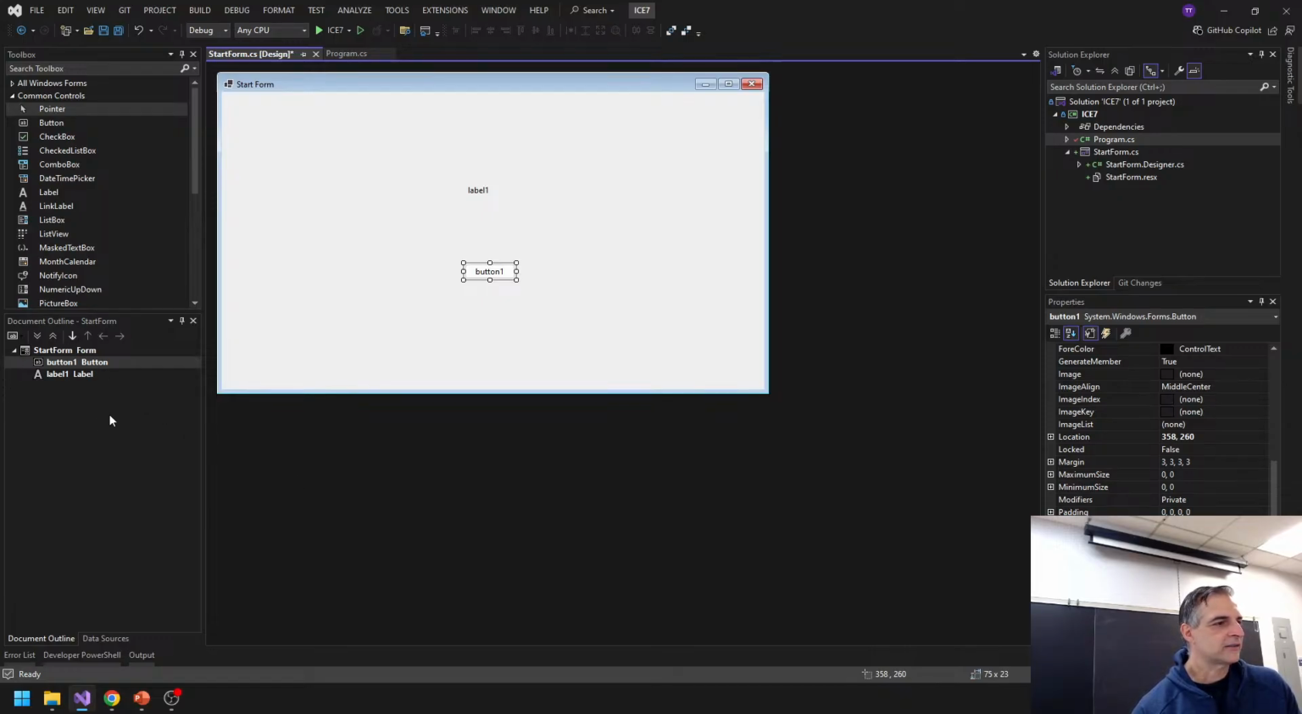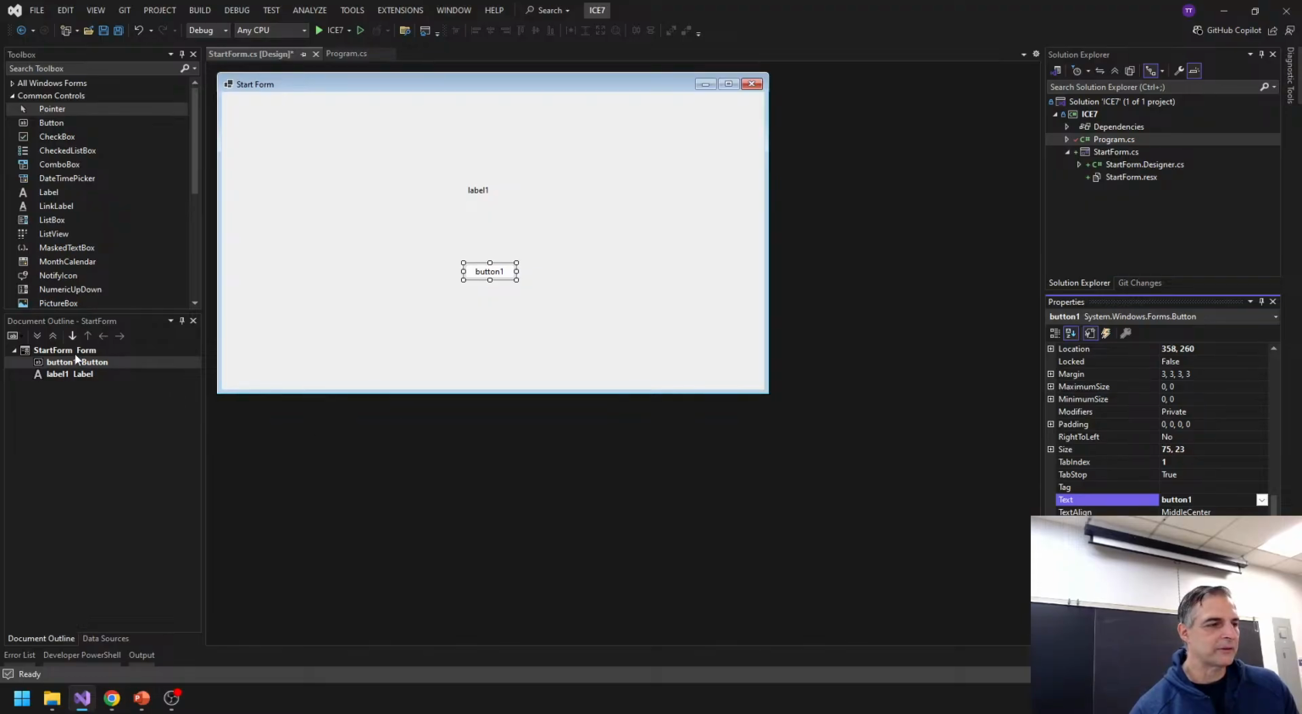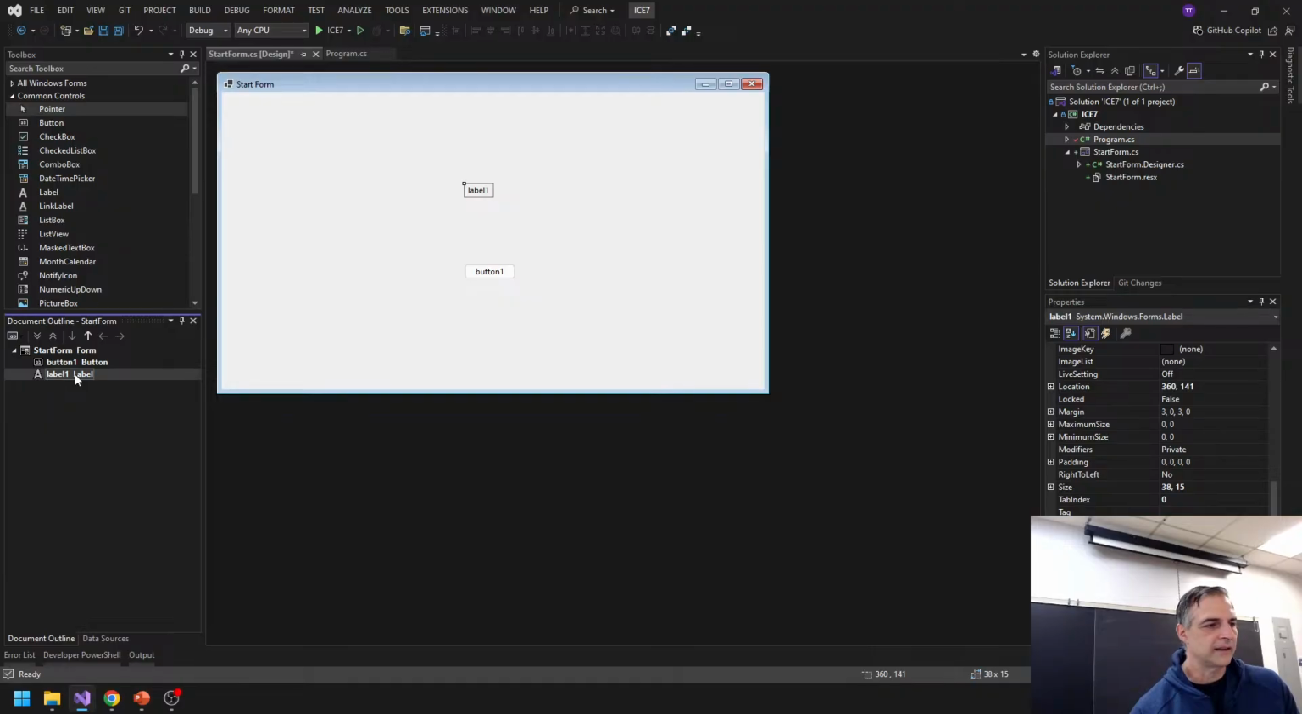Notice my document outline on the left. You're going to see that I have a button and a label, right? And what I can do with these objects is I want to rename them, all right? One thing to note is that if I go back to the Properties menu, notice if I click on the button on the left or the label, then the Properties menu changes depending on what I'm clicking, okay? So that's something to note.